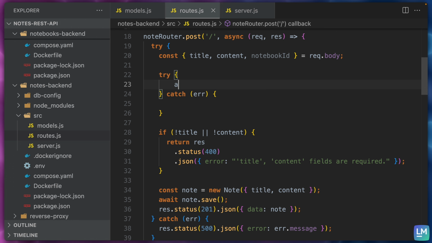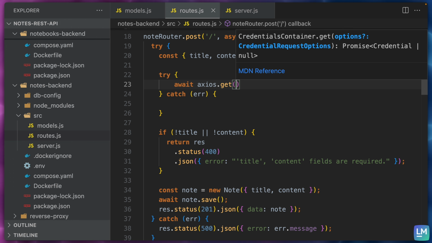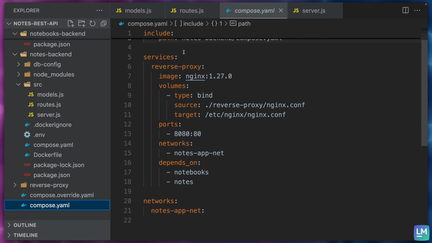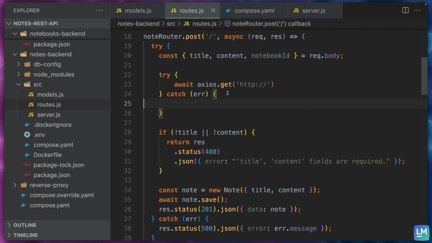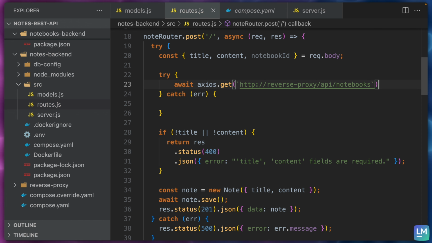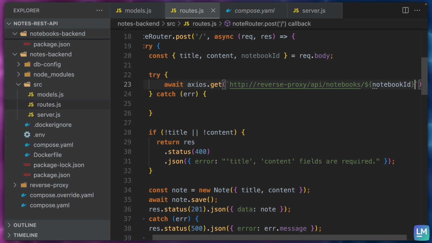So let's just run here. We're going to say await axios.get. And the URL here, let's use our reverse proxy, http://. In our compose file, the name here is reverse proxy. Let's copy this, let's paste it here. Reverse proxy, it is listening on port 80, so we don't need to specify the port here. We're going to say /api/notebooks. And now here we need to pass backticks because we would like to interpolate the notebook ID. So just going to say here notebook ID like so.